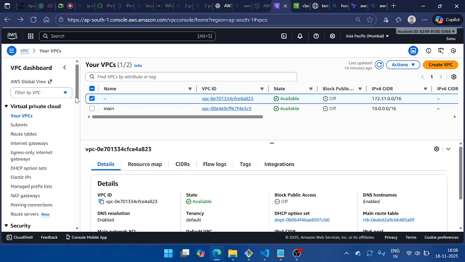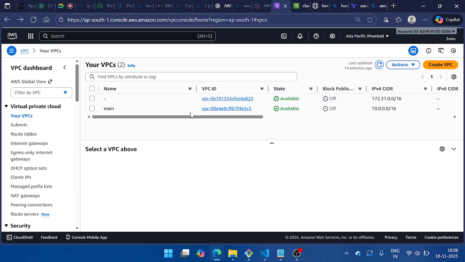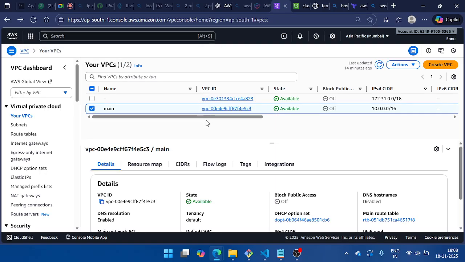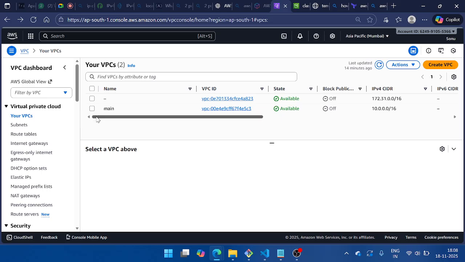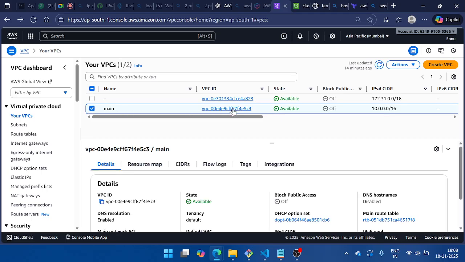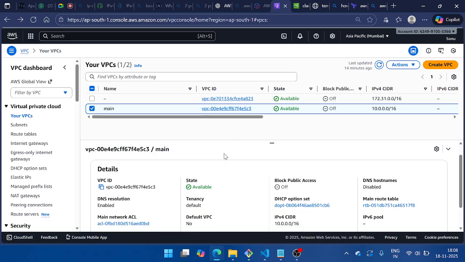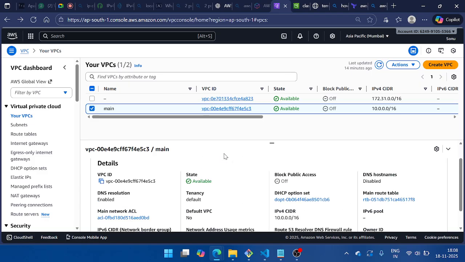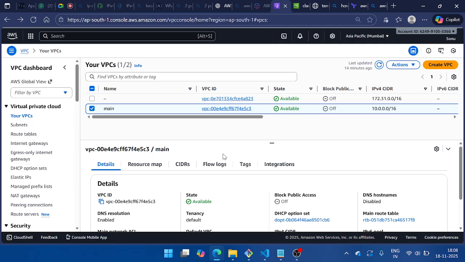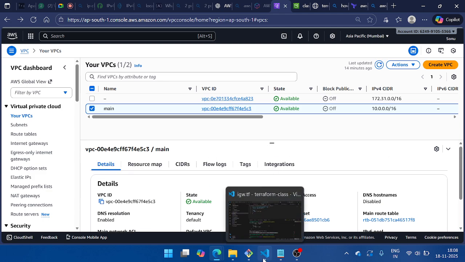But in real time, no one will use this default VPC. We will go with our customized VPC. A VPC is created to get the IPs. While creating subnets, we will consider them a public subnet or private subnet based on the internet gateway. If it is a NAT gateway, it will go as private. We have not created subnets yet.